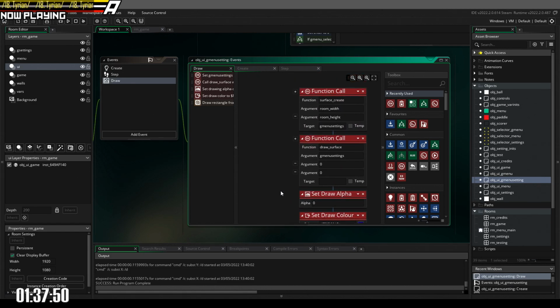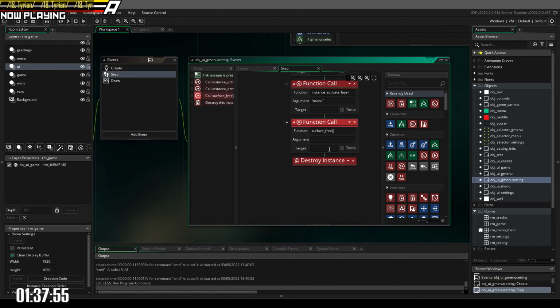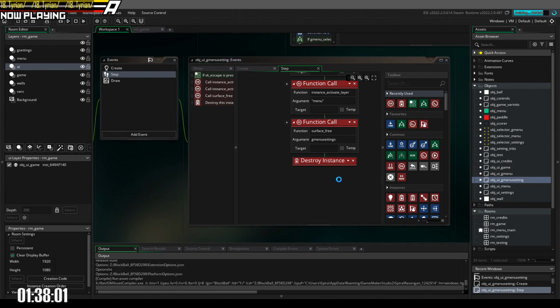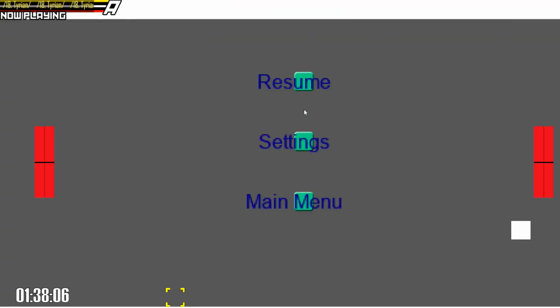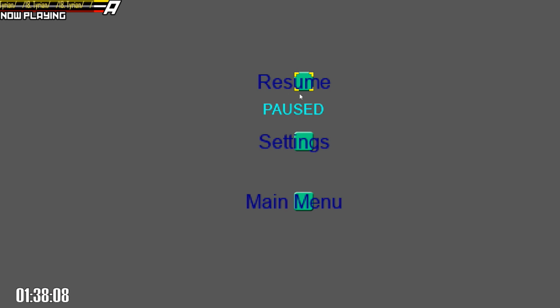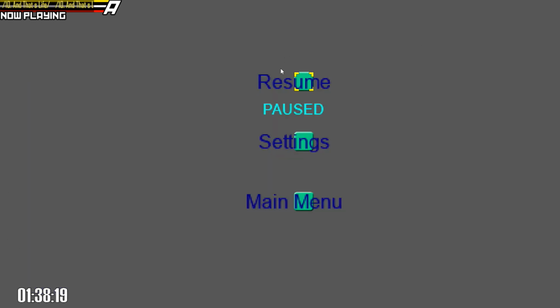Surface free G menu settings. That's what I forgot to do. So it was starting to take up more memory in my computer. Okay, it's working. That's the important part. Resume game.